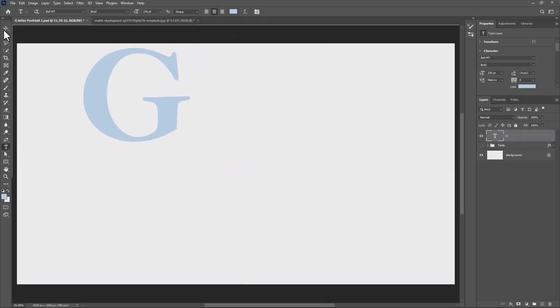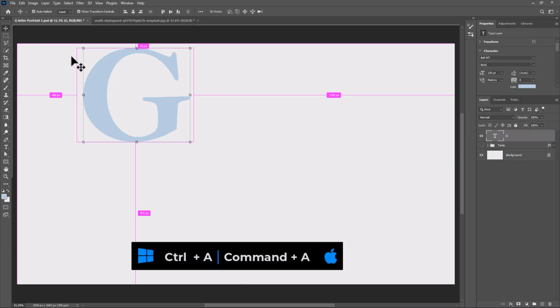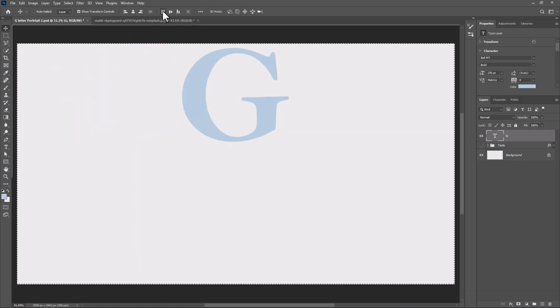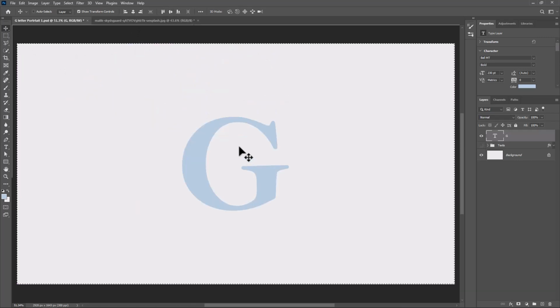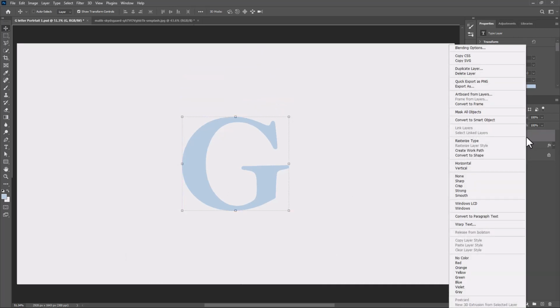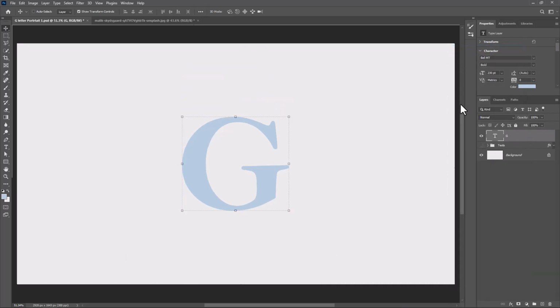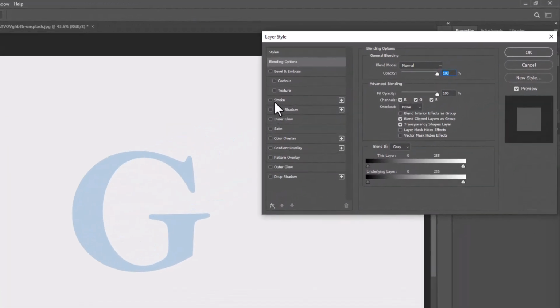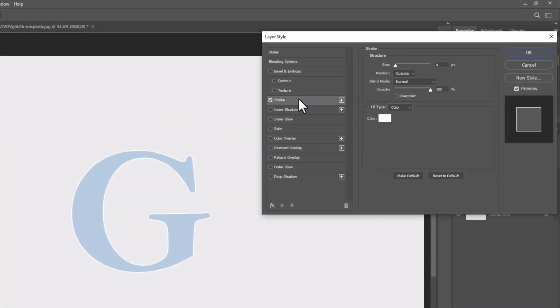Select Move tool. Press Ctrl A or Command A, and click on these icons to center the letter. Press Ctrl D or Command D to deselect. Right-click on text layer and choose Blending options. Choose Stroke and follow these settings.